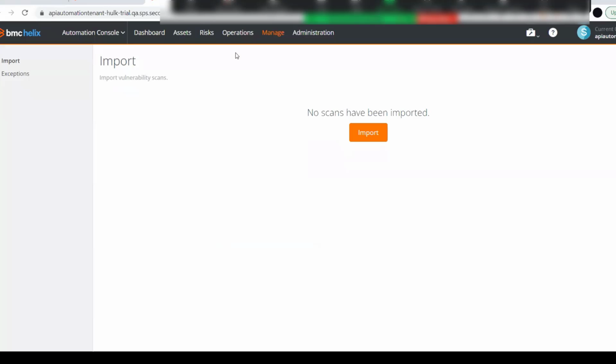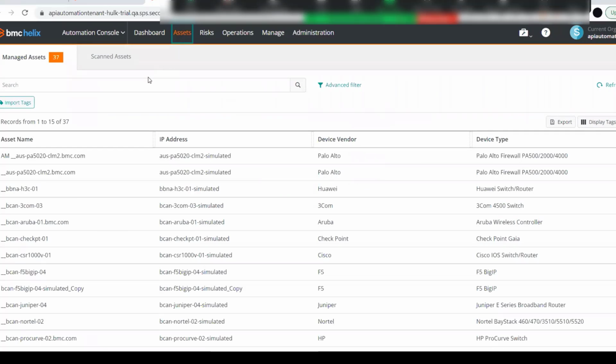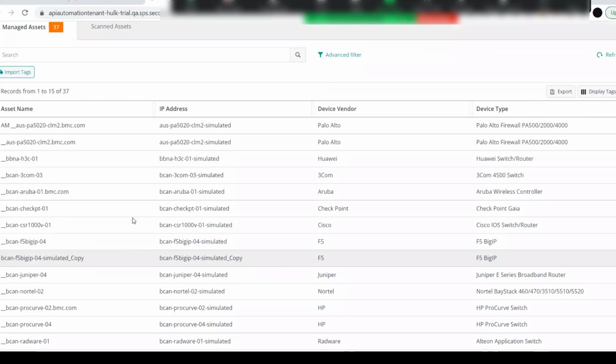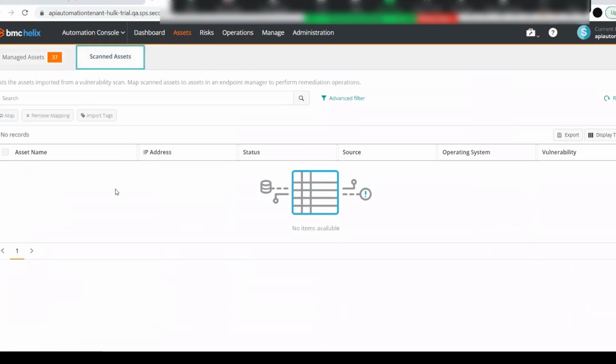As Mita suggested, once the scan file is imported, we'll see the assets, and based on that, we can do different operations like tagging, vulnerability management operations, and vulnerability remediation. That gives us end-to-end vulnerability remediation for all the network devices we can see here, or that we just import from the scan file.